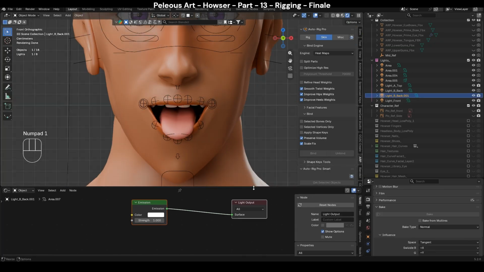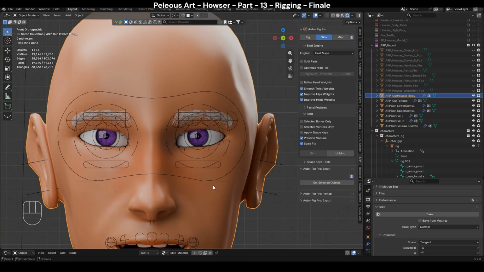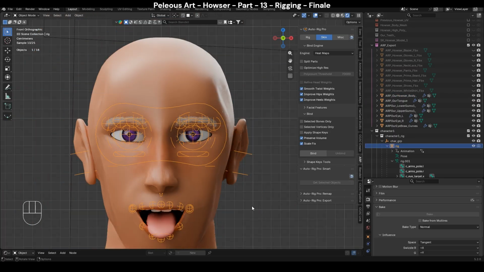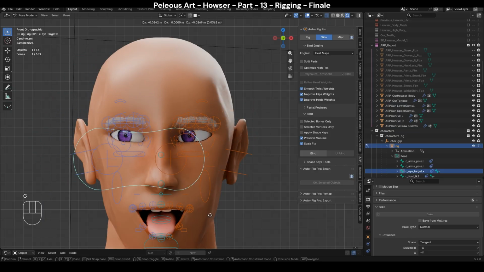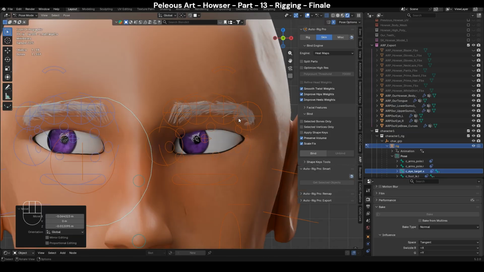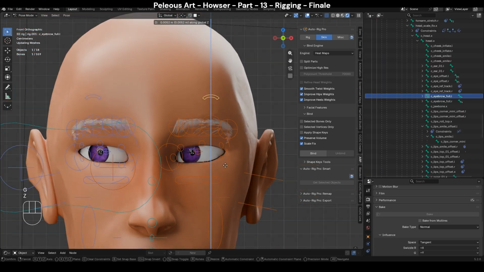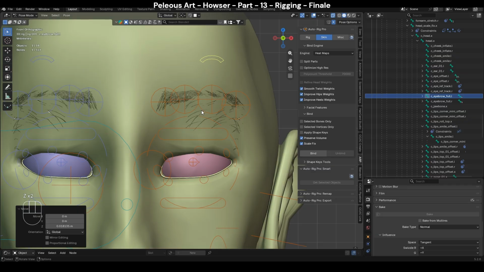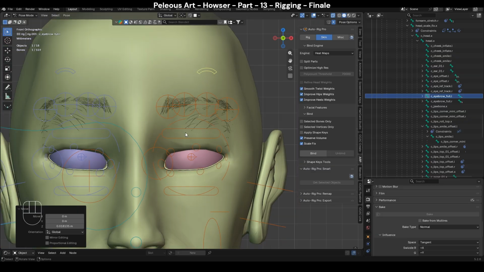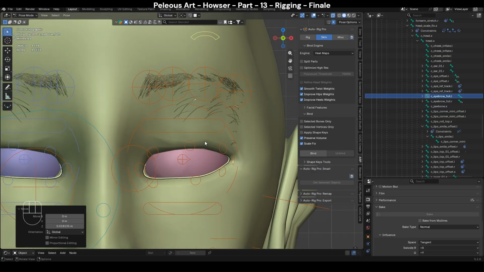Let's also check the eyes to make sure that the eyes are moving. Again, we can select the rig, Control Tab, and we can test the eyes. It's great. And let's also test the eyebrows. Put it up. Very nice. We do have some disturbance from the eye, probably.